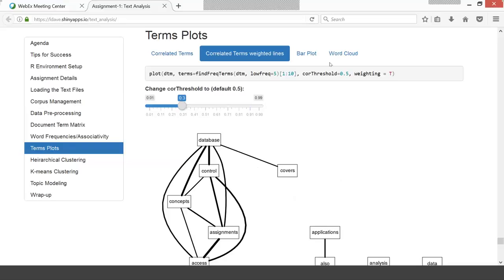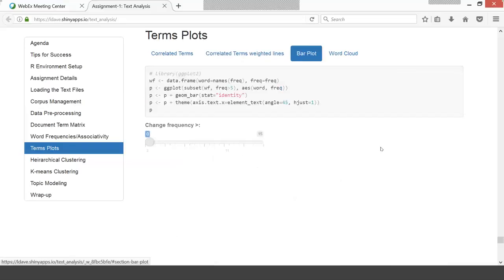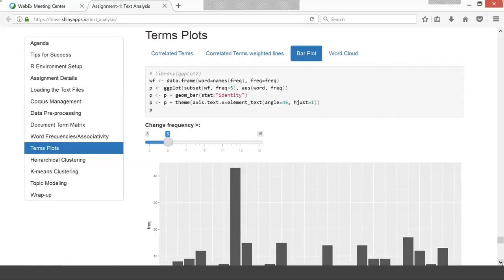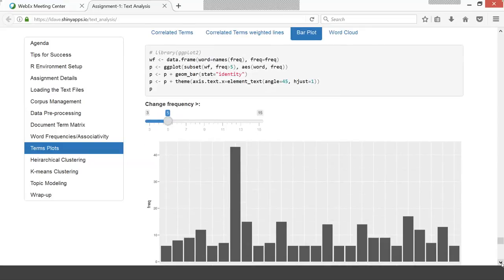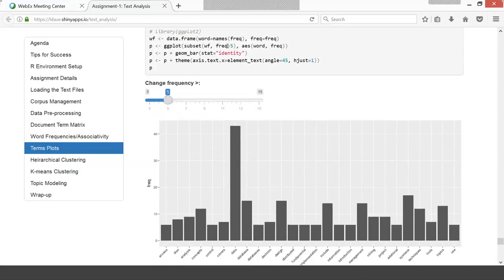That's also going to be important. Then there's this bar plot of all the words. In this case, we are just building it for frequency, which is having at least 5. So this is what it's doing, creating a word frame and putting it in a ggplot.